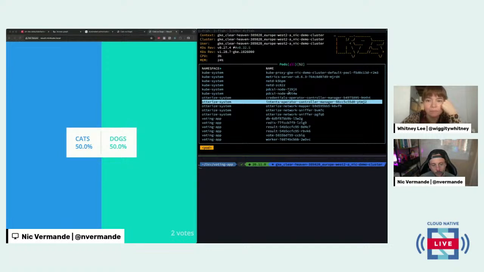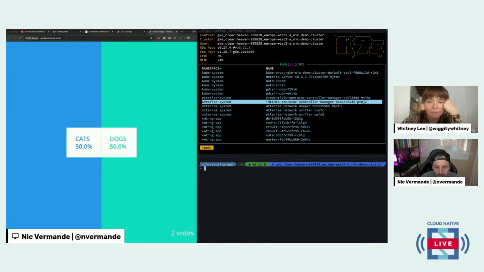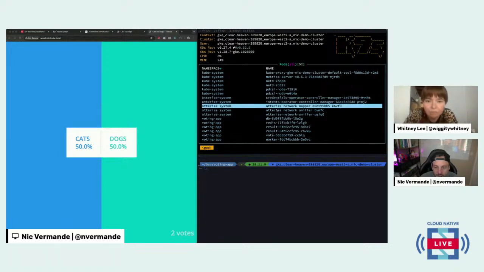And you have the authorize namespace where I've installed the solution. The solution itself is just, I think it's still in memory here. If I do helm repo add, helm repo update, and then helm install authorize, that's basically it. So very easy to install, 1 command. And then we have 3 main components. We have the credentials operator, the intent operator, and the network mapper.